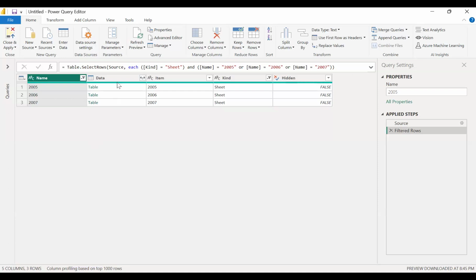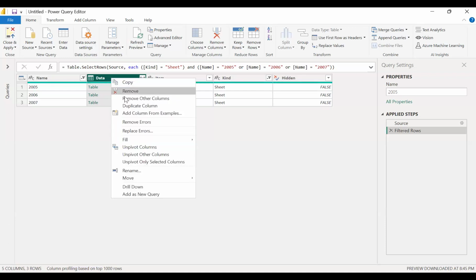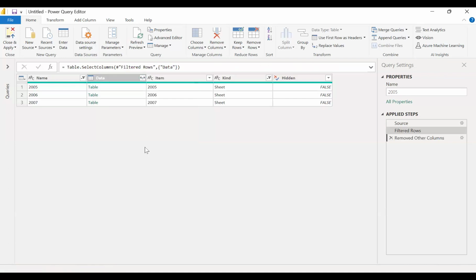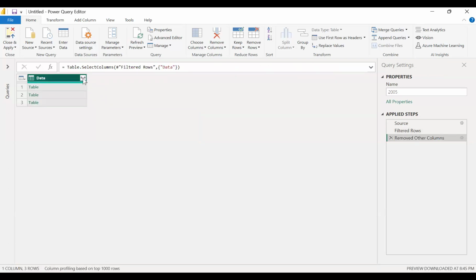Okay. Yeah. And here we have this data. I can open it. But before that, these columns are not important to me. Additional column. This is the main column data. So what I will say, right click and remove other columns. And now I will expand it.